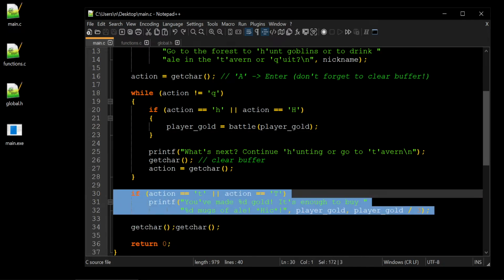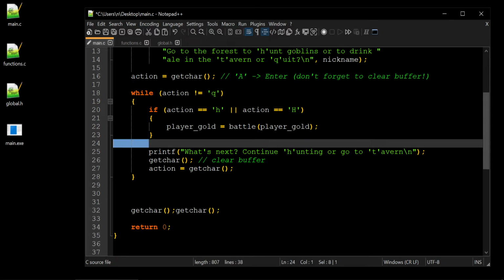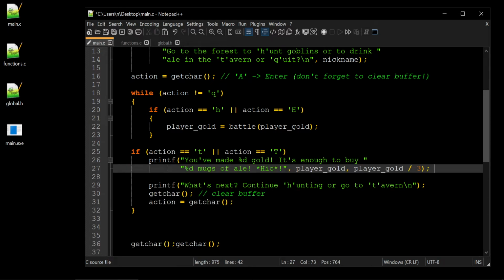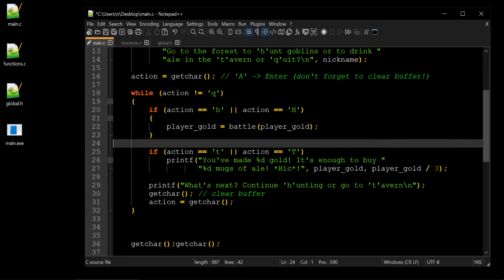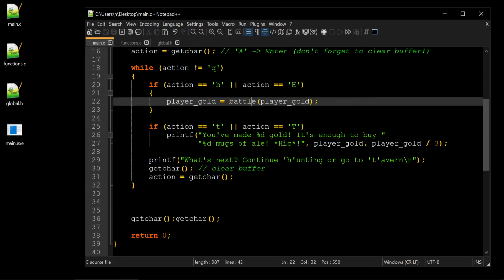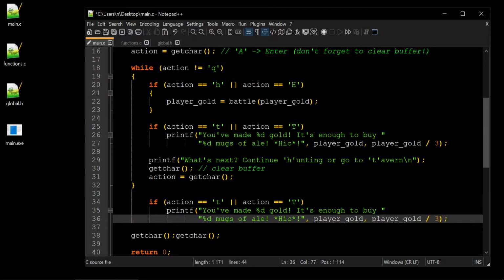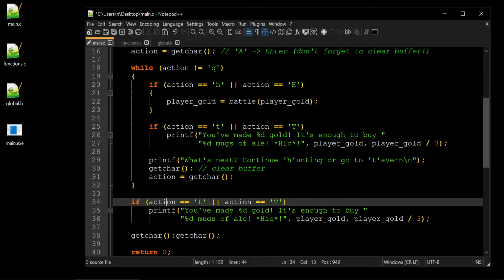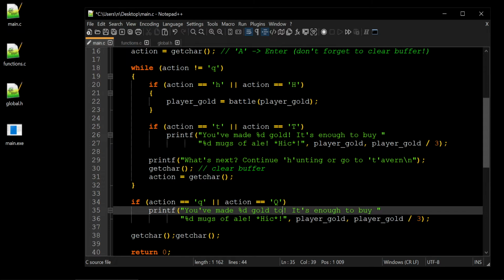So if action T, then we will put inside of our loop right nearby to the battle, and in the end, if action was Q, then we will say that okay, you made so much gold today.